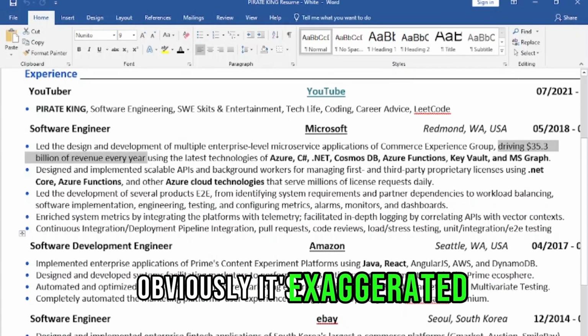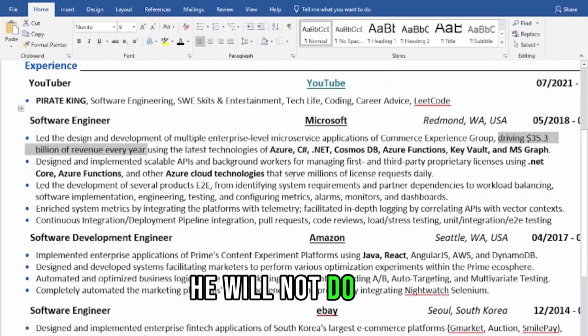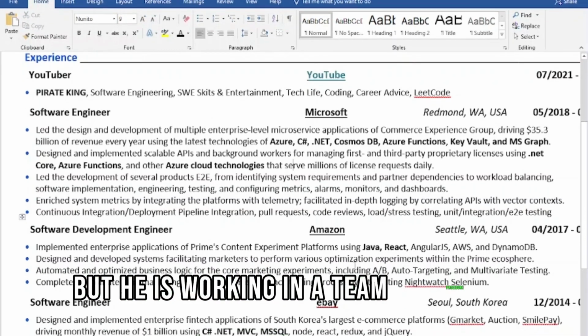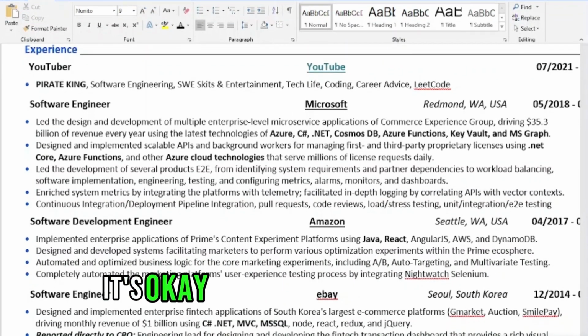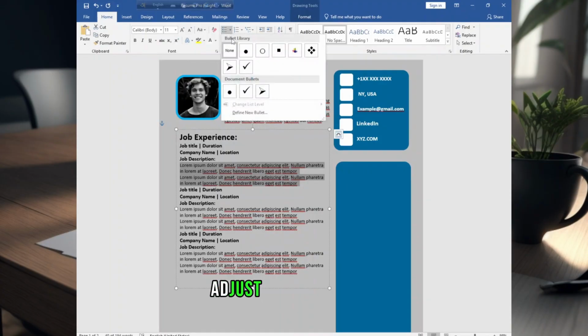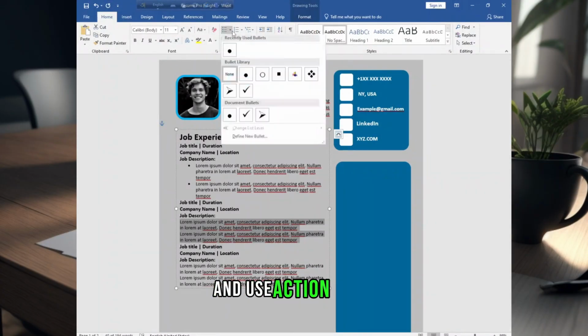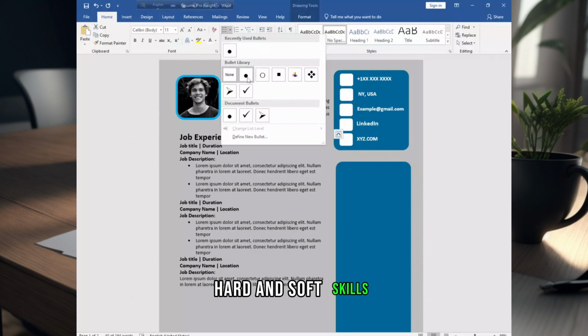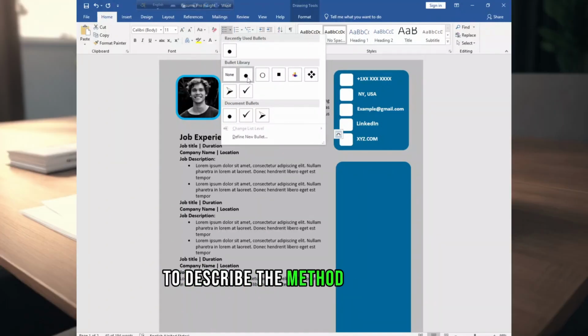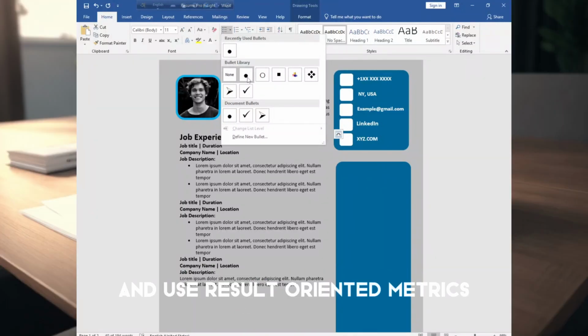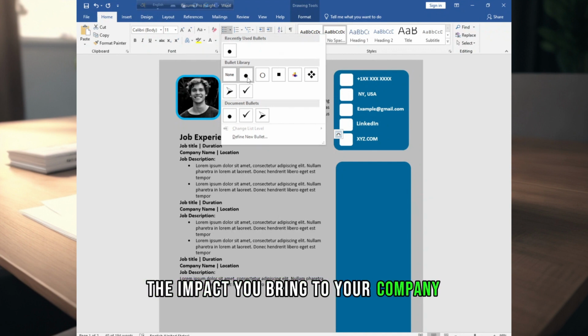Obviously, it's exaggerated. If he did that alone, he would not have a job. But he is working in a team which led to that result. It's okay as long as you don't lie. Adjust the points here and use action verbs, hard and soft skills to describe the method you're using to do your work, and use result-oriented metrics, the impact you bring to your company.